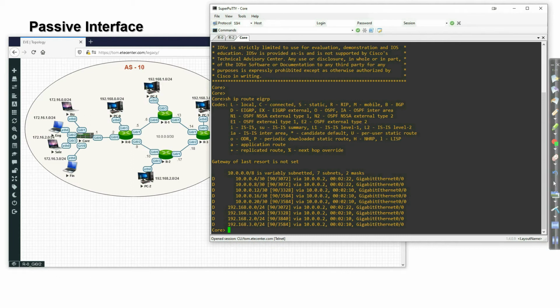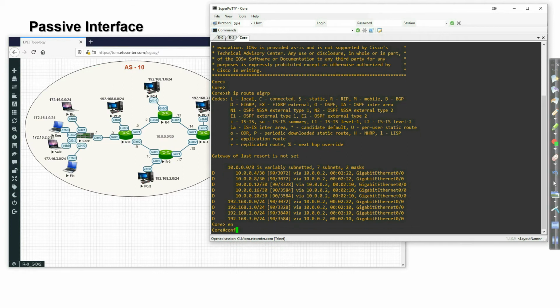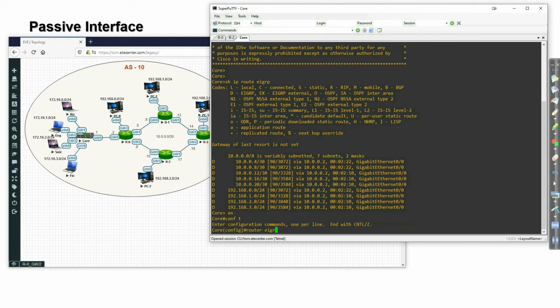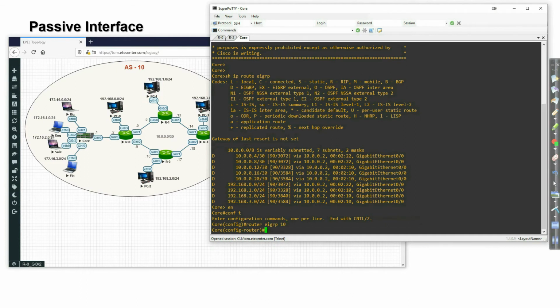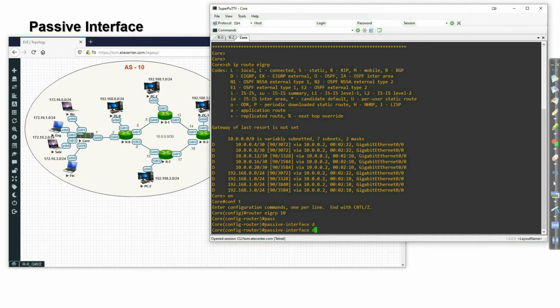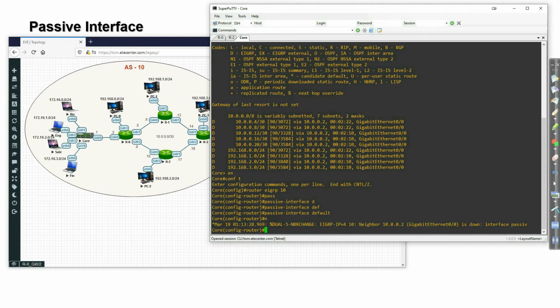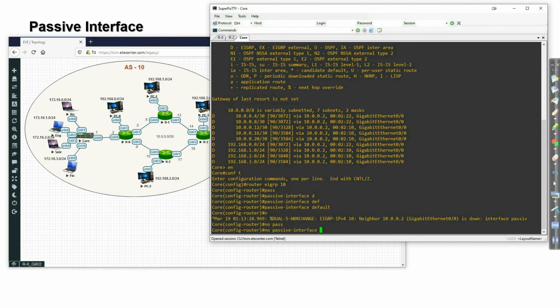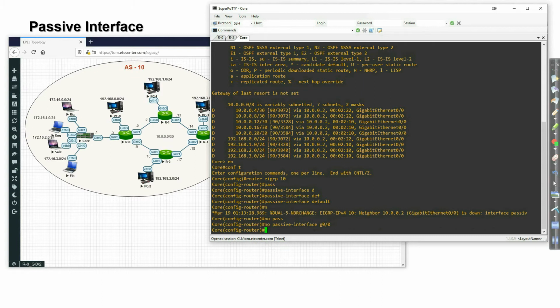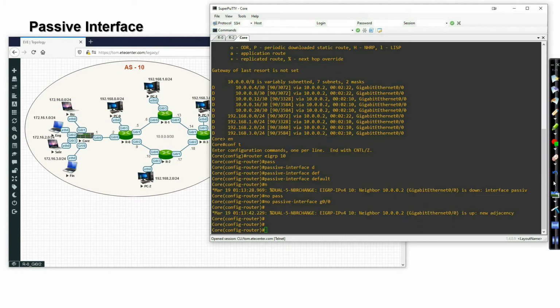So let's enable that. Passive interface default, followed by no passive interface gigabit 0/0.2 router 0. With this command, the core switch will send hello and establish adjacency with router 0 only, and will not send out hello on all its LAN interfaces unnecessarily.